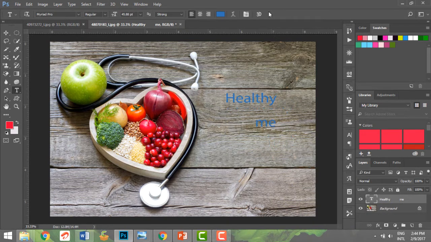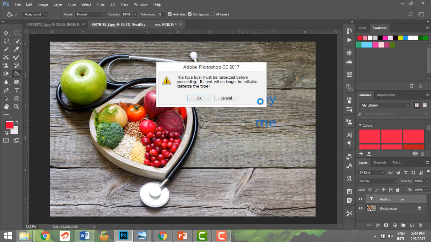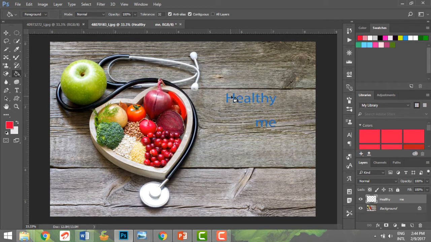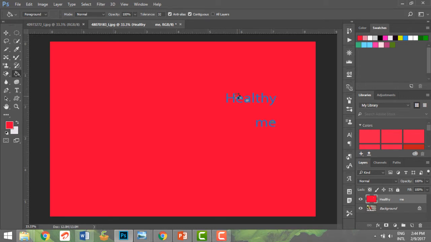I can cancel the selection, and let me use my paint bucket tool and paint it over. See, it does not allow me to do it. It's not allowing me because it is a vector layer. I first have to click here. It asks me, do you want to rasterize it? Yes, I want to rasterize it, and now I can use the paint bucket tool.